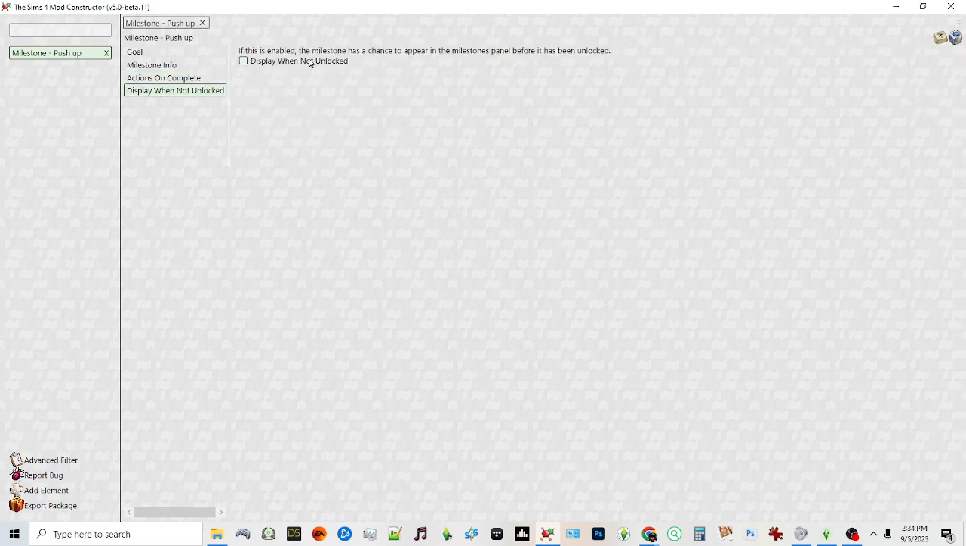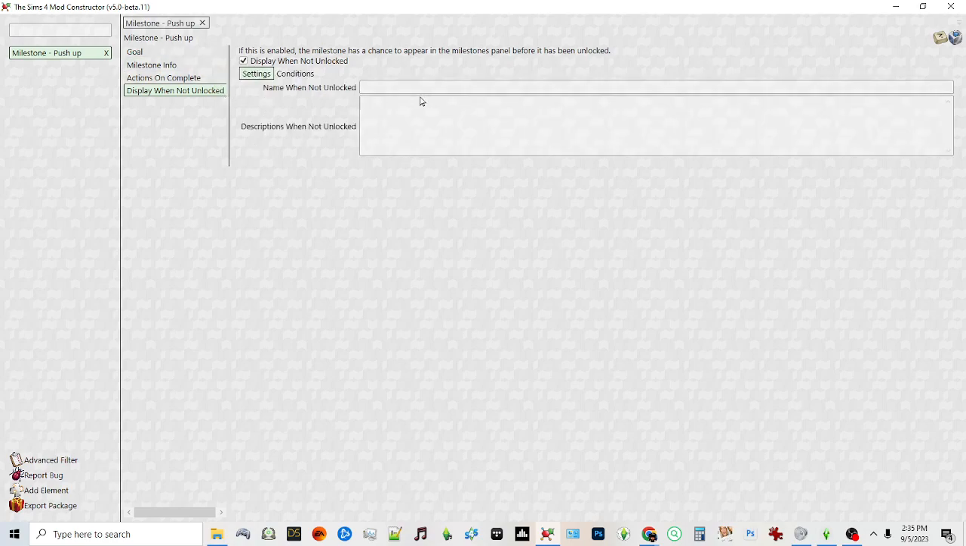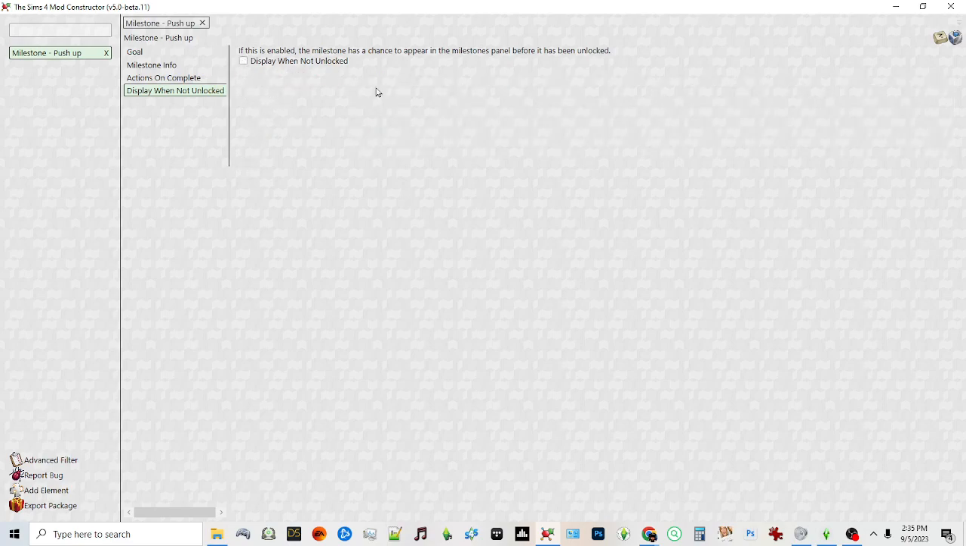Okay, and the last thing, display when unlocked. So when you go into the panel for your milestone, there's a little option that will show sometimes in gray the milestone before it's unlocked. And then once it's unlocked, it goes from gray to color and it shows the full milestone. If you would like that to appear, you can click this option. You can put a name and description. For this first example, I'm going to choose to uncheck this.